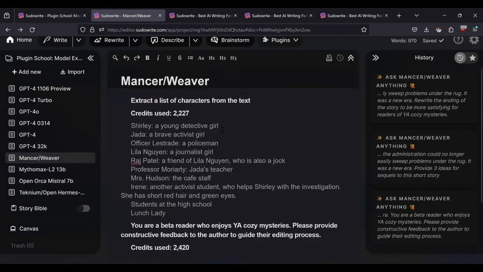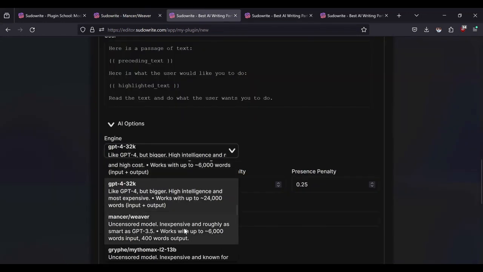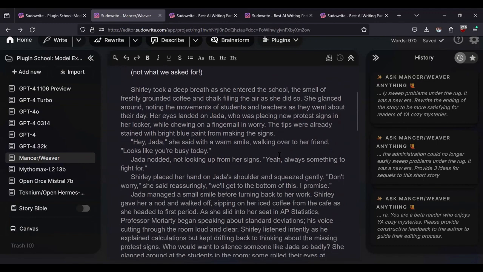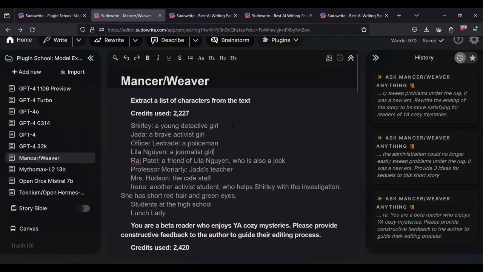Mancer Weaver. I'm not going to spend too much time on this one. It's listed here as an uncensored model, inexpensive, and roughly as smart as GPT 3.5. It works with up to 6,000 words of input and 400 words of output. Due to its restrictions, none of the tasks I asked it to perform really worked very well.